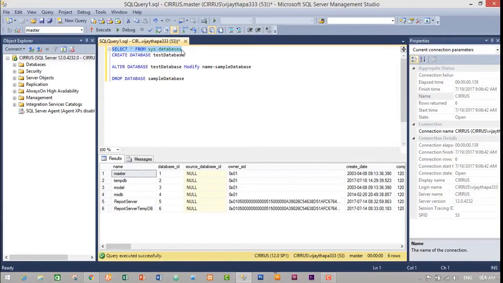This is the query to select all the databases in our system. This is the query to create our database. This is the query to rename the database, and this is the query to drop database. So this is it, using our query to create, alter and drop database.